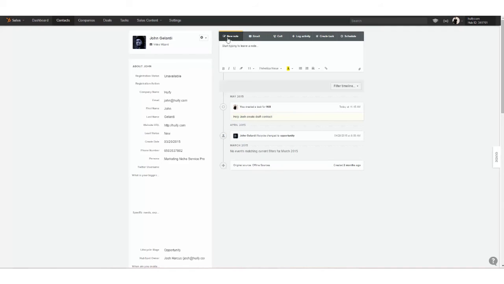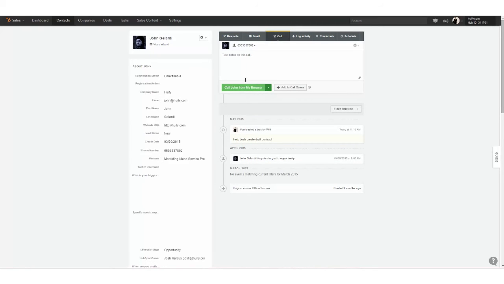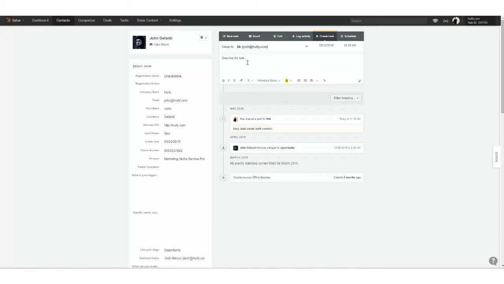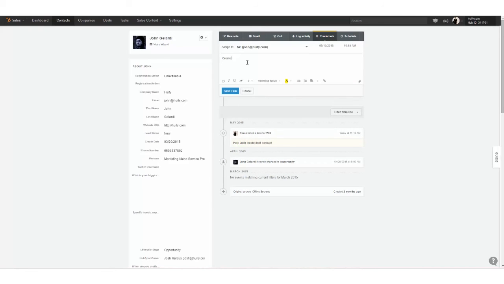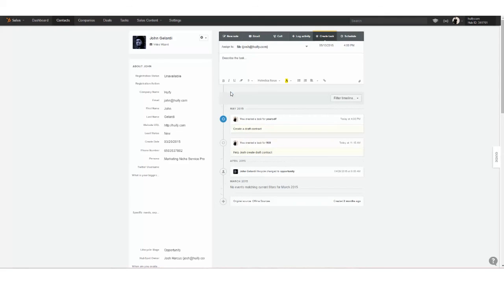Since we're gonna add a task, usually I'm adding a task while I'm in the middle of a call. So I might be in a call with John right here, and at any time I can navigate over and create task and do exactly what we just did, but I'm gonna assign this one to myself. So I'm gonna do create a draft contract, and I need to have this done by end of day today. So I'm gonna put it at 4 o'clock, giving myself kind of an hour buffer from when I get the email. So I'm gonna save that task.